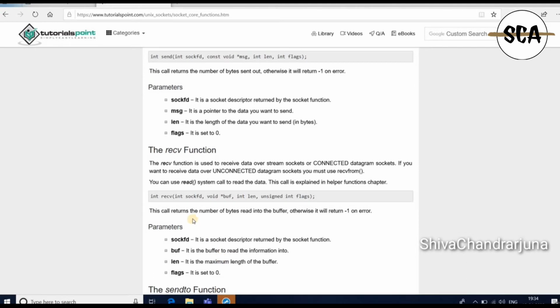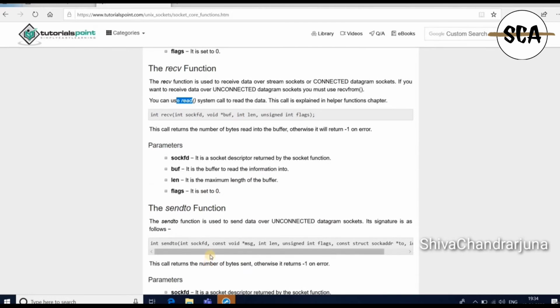Similarly, the receive function is used for receiving data, or you can also use the read function as a system call to read the data, and the syntax is similar to write: int sockfd, void pointer to the buffer, int length, unsigned integer flags. Buffer is the buffer to read the information into, and length is the maximum length of the buffer, and flag is set to 0.